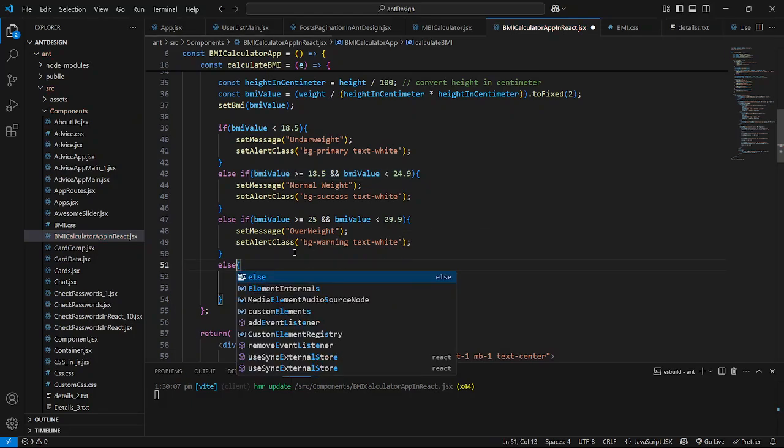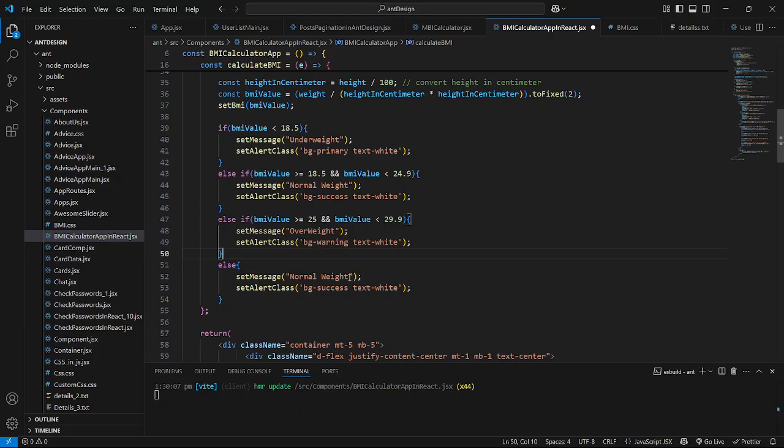Now we will say you are obesity. If anything is greater than 29.9, we will say obesity, and for the button background I'll say danger. If anything is greater than this value 29.9, we will show them that they are obese. So guys, this is it.